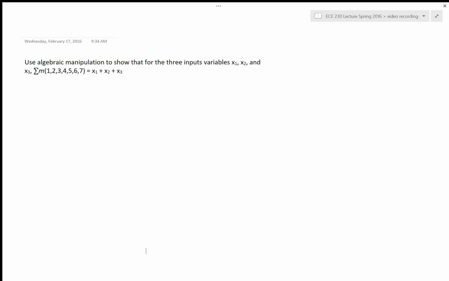Right? How do you find minterms 1, 2, 3, 4, 5, 6, 7 equal to x1 or x2, x3? So the first thing to do is write out. I'm going to just write out all the terms first and add the inversion where it is needed. We have a total of 7.